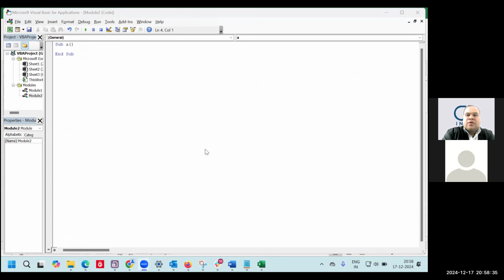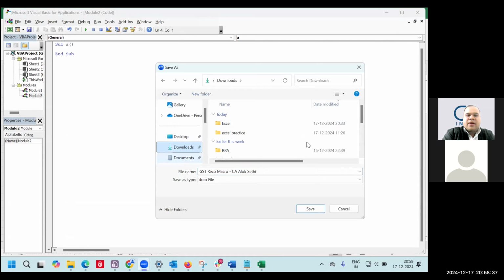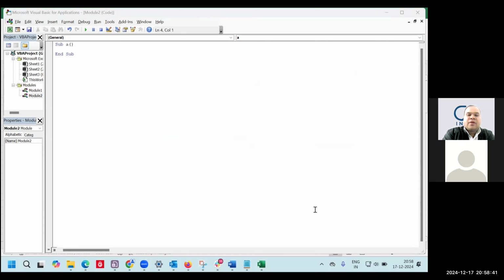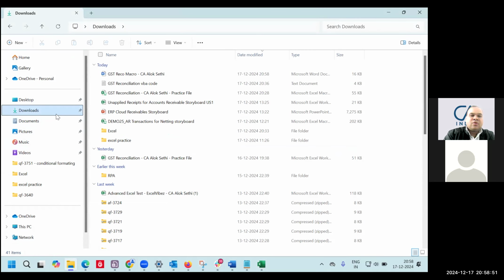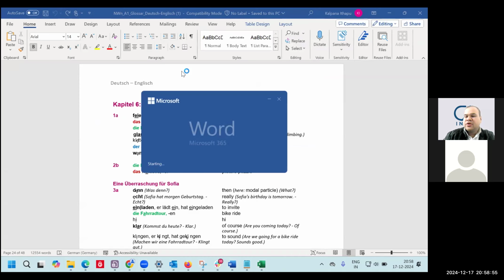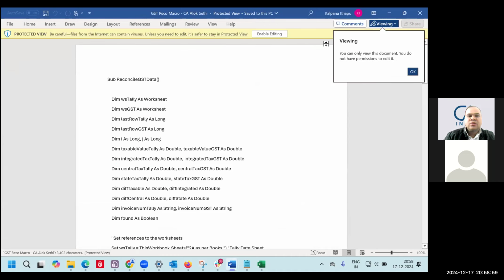So everyone do that. Check your developer tab, and in the developer tab, activate macros. That code I've already shared in the chat. You can copy that code and see if it is running. The practice file is also there with you all. If someone doesn't have the practice file, I can share it one more time over here.